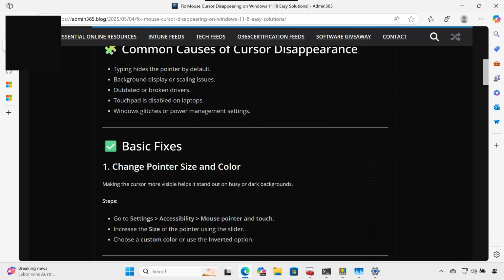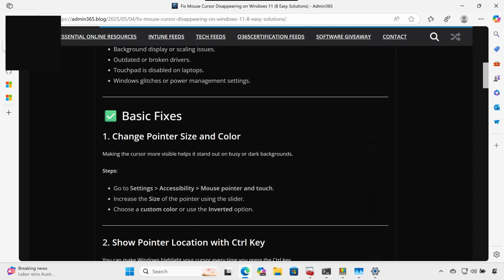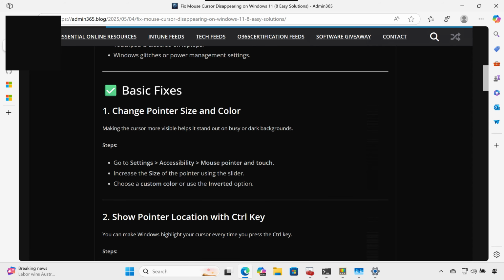Common causes of cursor disappearance. Typing hides the pointer by default. Background display or scaling issues. Outdated or broken drivers. Touchpad is disabled on laptops. Windows glitches or power management settings.